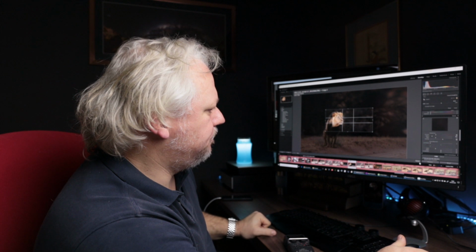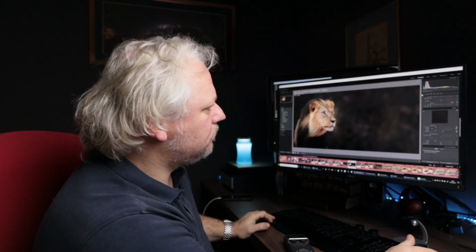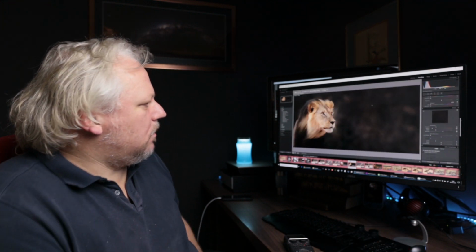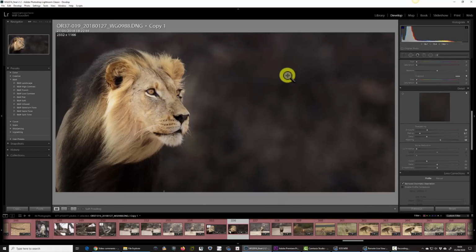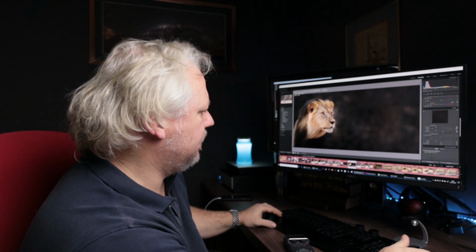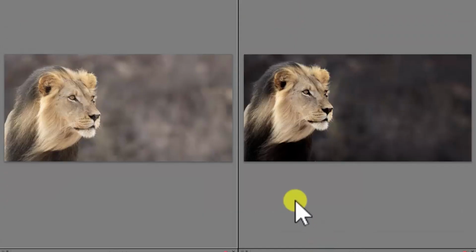What have we got? Don't like this here. Sorry, I'm making a bit of a meal of this. I kind of like it. I think it's done. The one thing I need to do is show you a comparison of before and after of this. So here we have the before on the left and the after on the right. Simple as that.